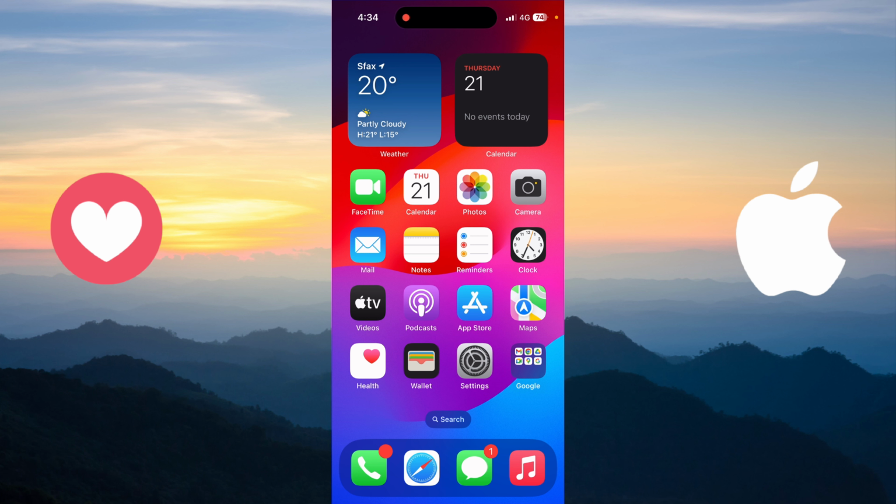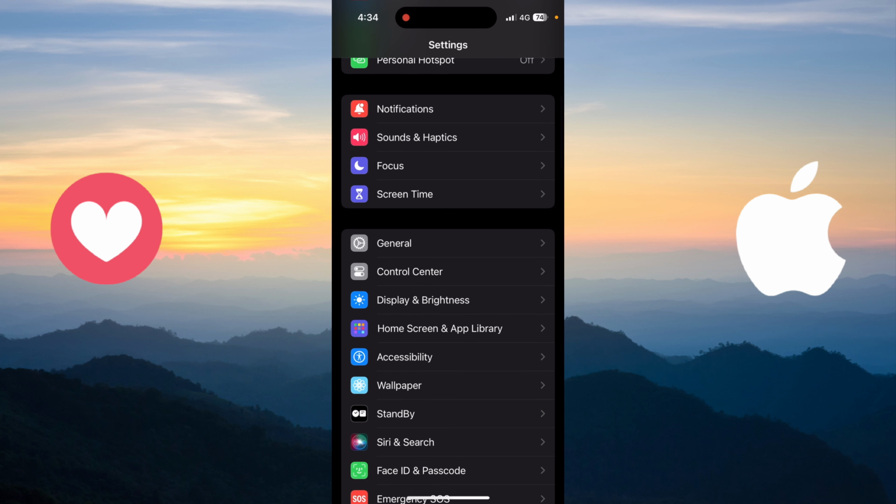In today's video, I will show you how to enable bold text on your iPhone. So to do this, it's so easy. You just need to go and open settings.